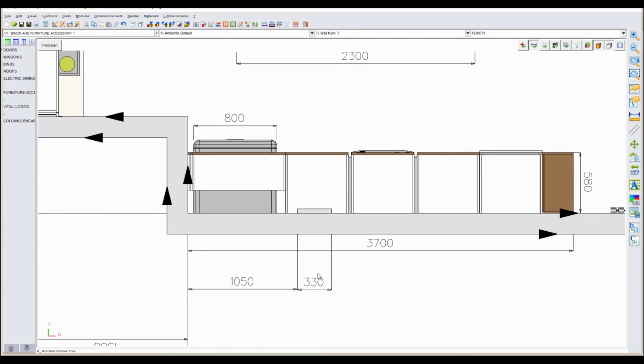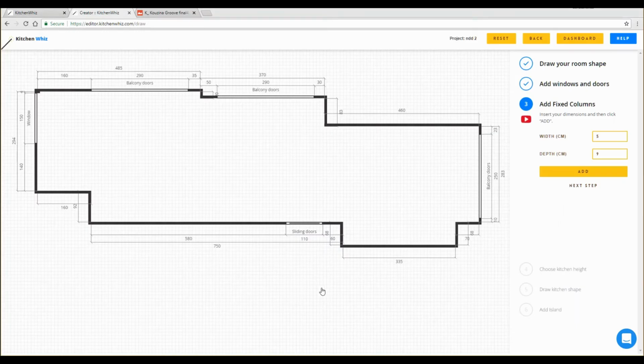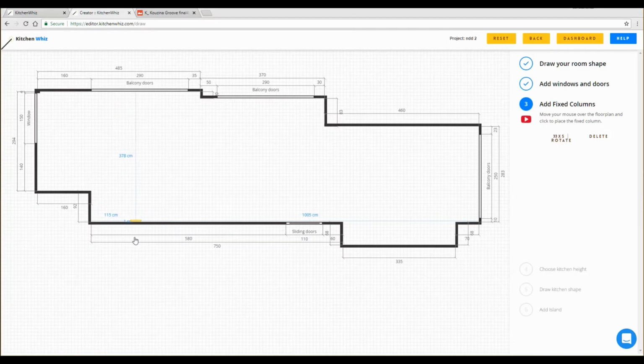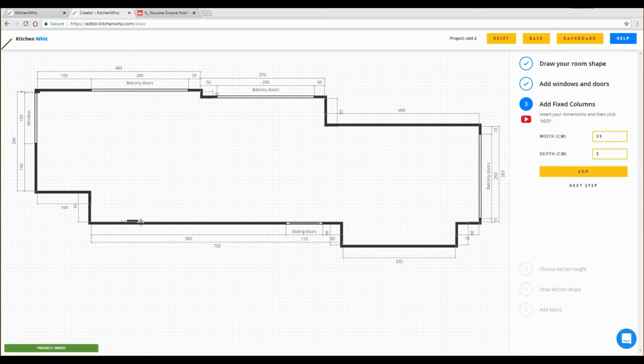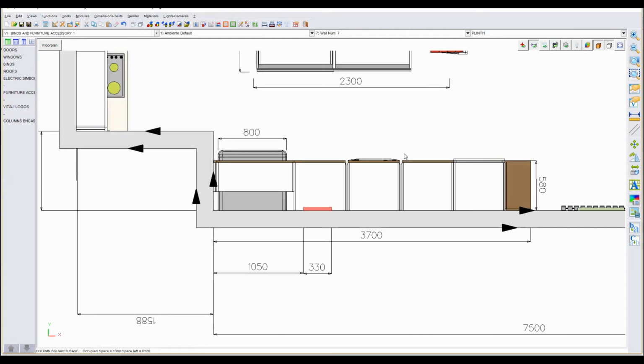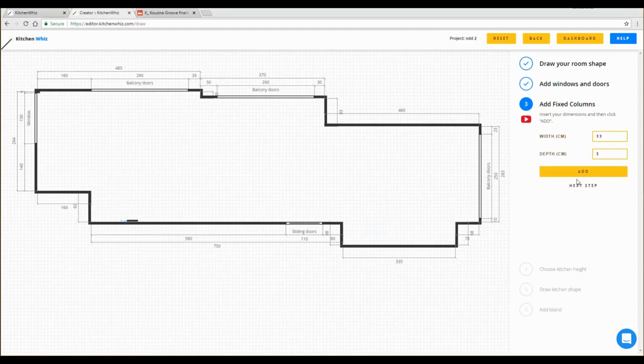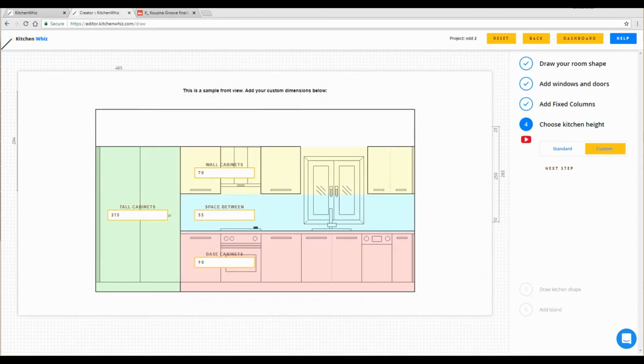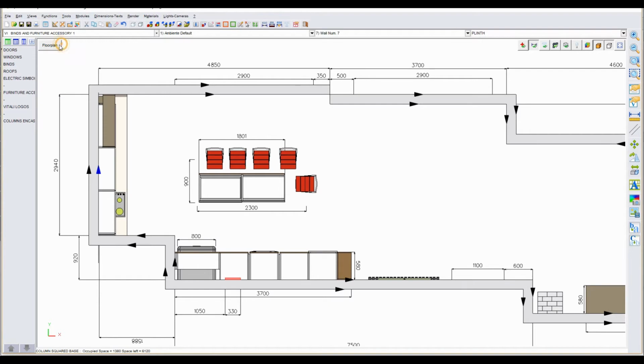and we have another one here that is 33 centimeters in width by 5 centimeters and it's 105 centimeters away from the wall. So this looks correct and we can move to the next step. I'm going to select custom heights for my cabinets and let's go see the dimensions.